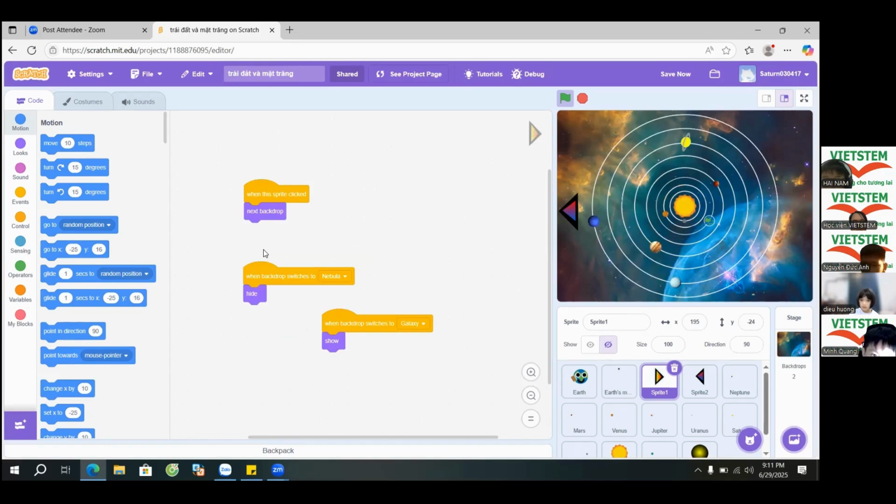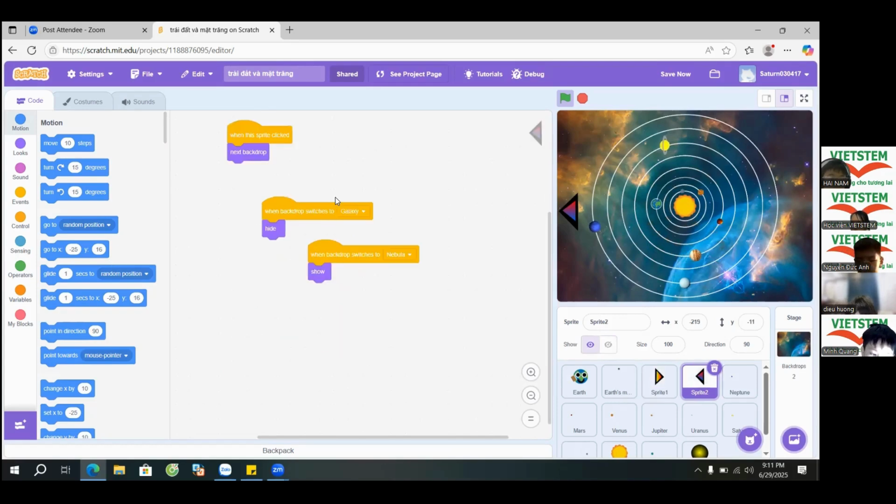And this is the arrow. When this sprite is clicked, it switches to the next backdrop. When the backdrop switches to nebula, it will hide. But when the backdrop switches to galaxy, it will show. This one is opposite, because when the backdrop switches to galaxy, it will hide. But when the backdrop switches to nebula, it will show.